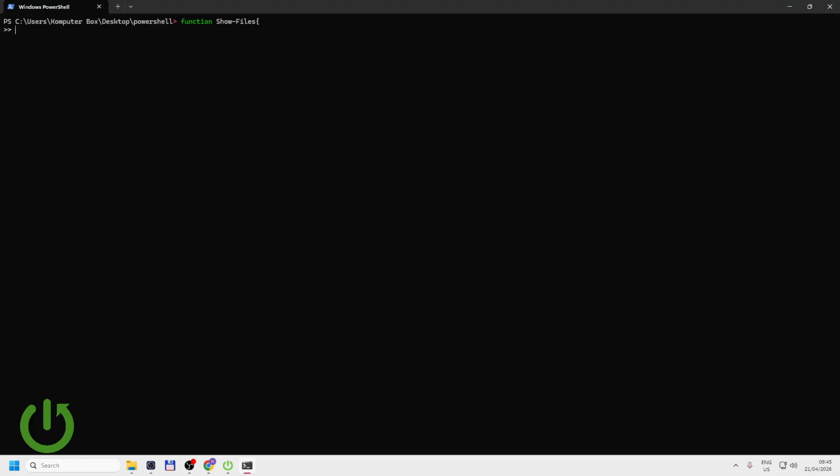And now we will use Get-ChildItem, and now we will specify the path. So we will do -Path and dot. What does it mean? Dot means current directory. You can just use Get-ChildItem without the path. It will also mean the current directory, but I think specifying this directly is better. So we can close that.